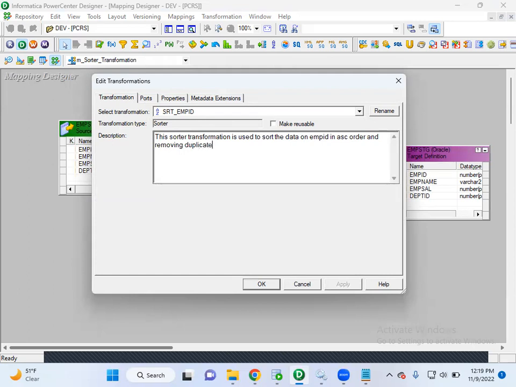Something like that, some meaningful descriptions. That will help the next developers, your colleagues or your peers, to understand the code in a much easier or better way.